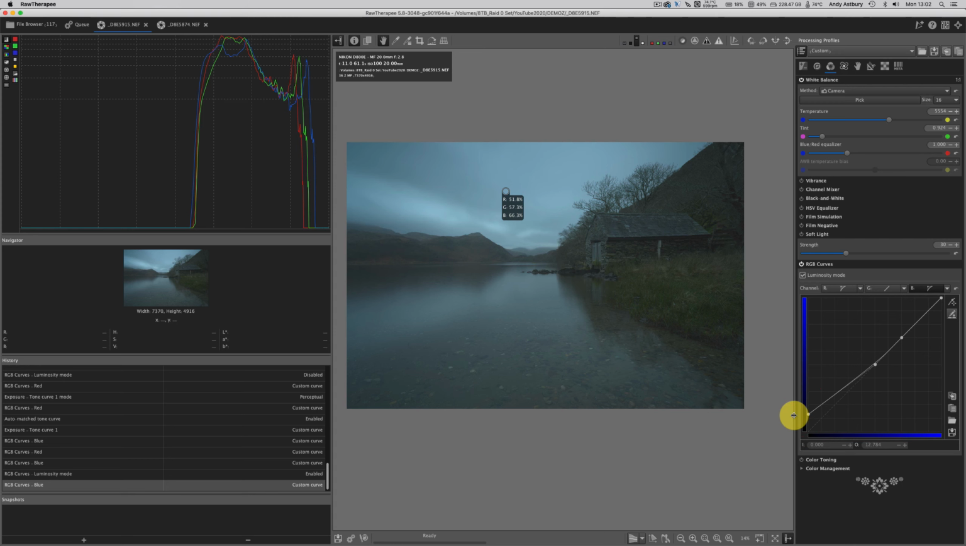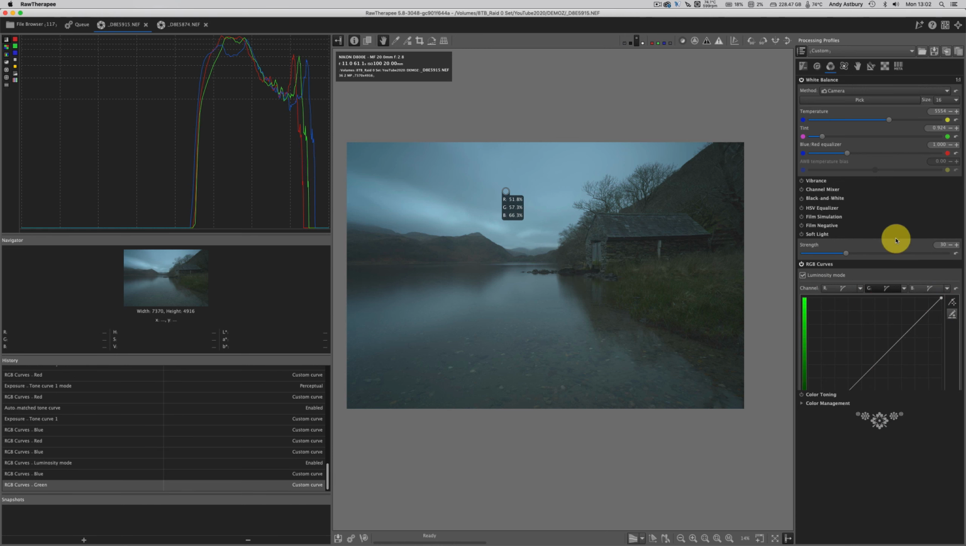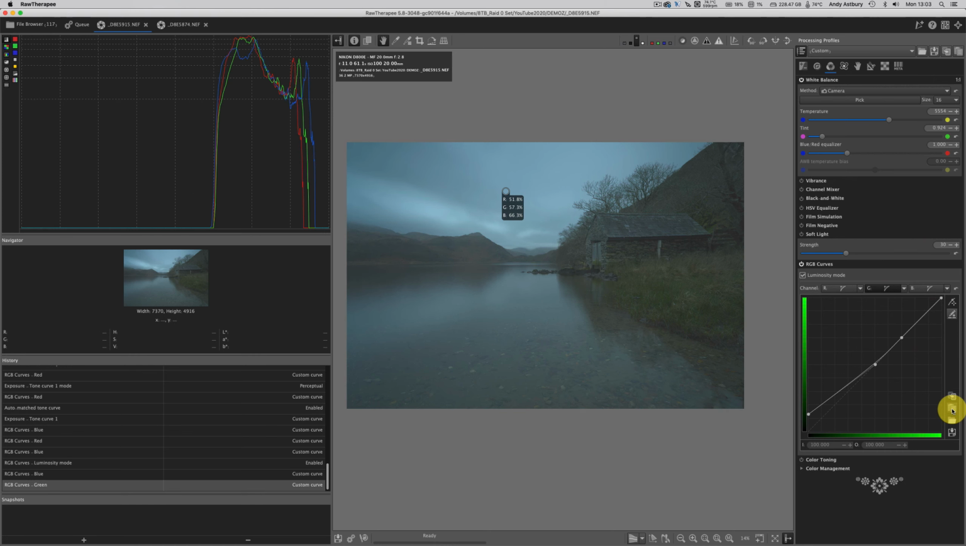Alright, so what I'm going to do is click this icon here, which will allow me to copy that curve to the clipboard. I'm then going to come to the green channel, and we'd better put a control cage on there, and then hopefully we'll be able to get to everything. And I'm going to come to this icon here, which is paste curve from clipboard. Now you can see I'm lifting the exposure in the shadows in those two channels.